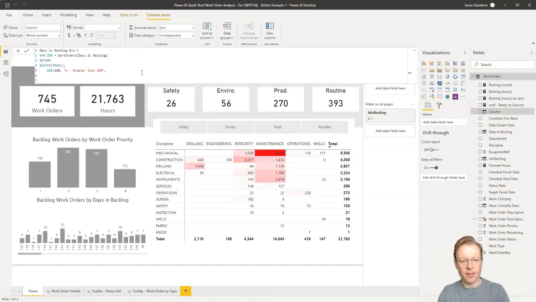So I'm going to add in some more conditions here. Now because it selects the first condition, you need to start with the highest number here and think about how the logic is going to be applied.